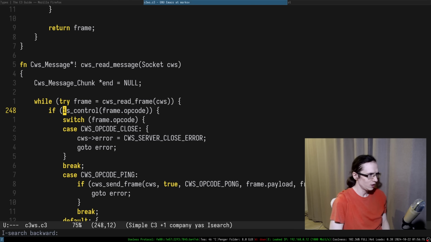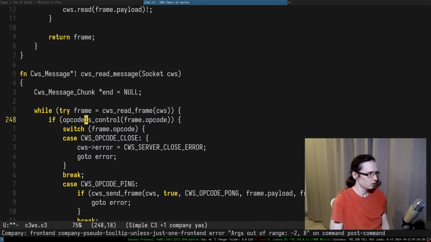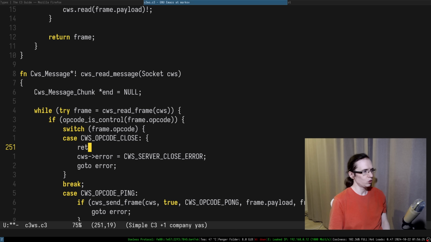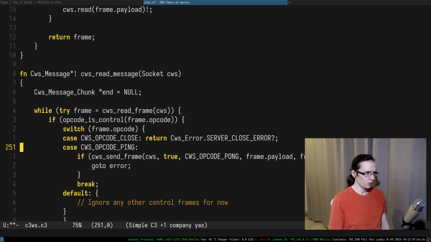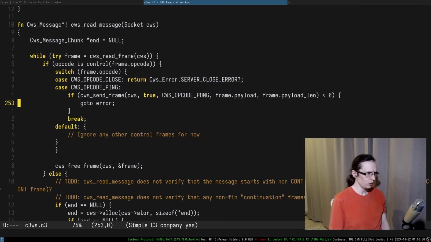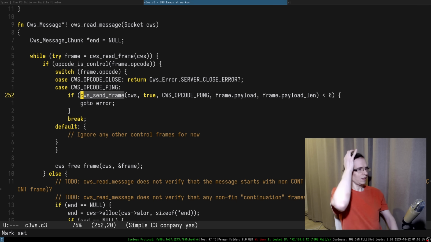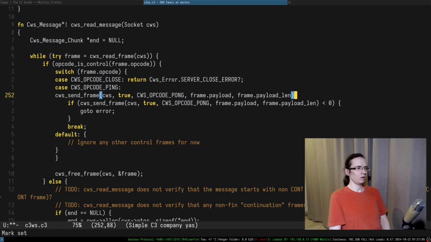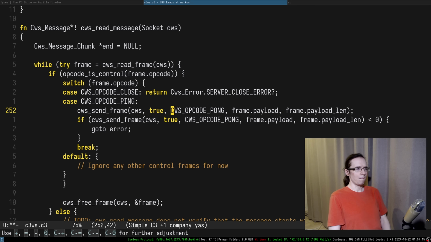Okay, so we have opcode. We take the frame control. Opcode. So in case we get opcode close, what we do, we essentially return close error, CWS error. So we close error. That's what we do. All right, so now we have this. So then we're reading the, so there is a thing about the pings, right? So if we receive ping, we send pong with the same payload, if I understand correctly. So that's basically what it's all about.